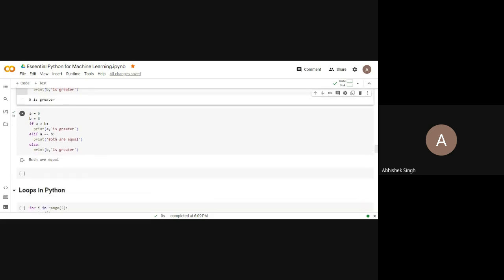Okay, so this is if else. There are nested if, nested else, ladder if else like in any other languages. So let's jump to loops. In Python, we have four loops: for, while, for else, and while else. There is no do while.